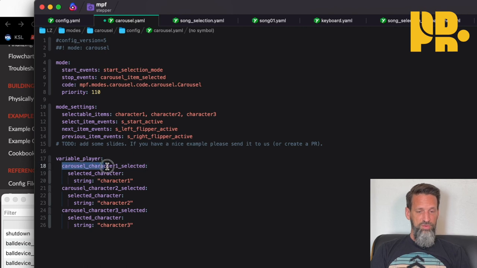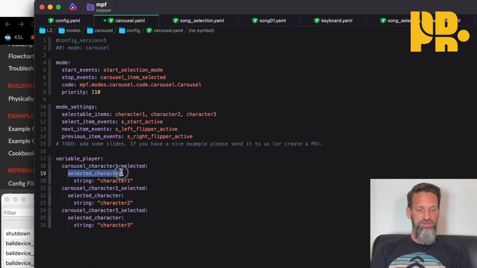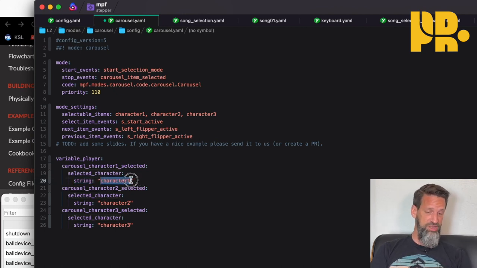Well, when the carousel character one is selected, so when that event happens, which again, I believe is borrowing from this carousel code we're borrowing from, right? So when we select an item, when we hit the start button, if it's on the first item and we hit start, so that character is selected, we're then going to create a variable called selected character. And that variable is going to be a string variable, not an integer. So it's going to be a string type. And this is what that string is, character one.